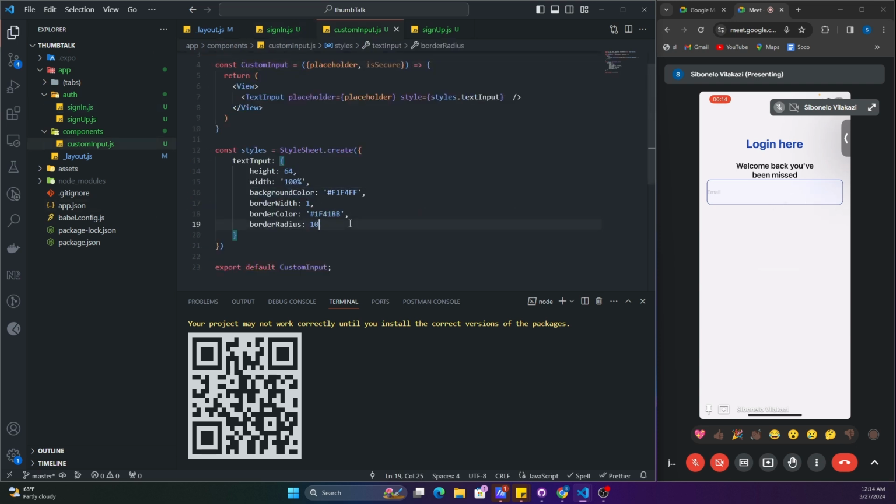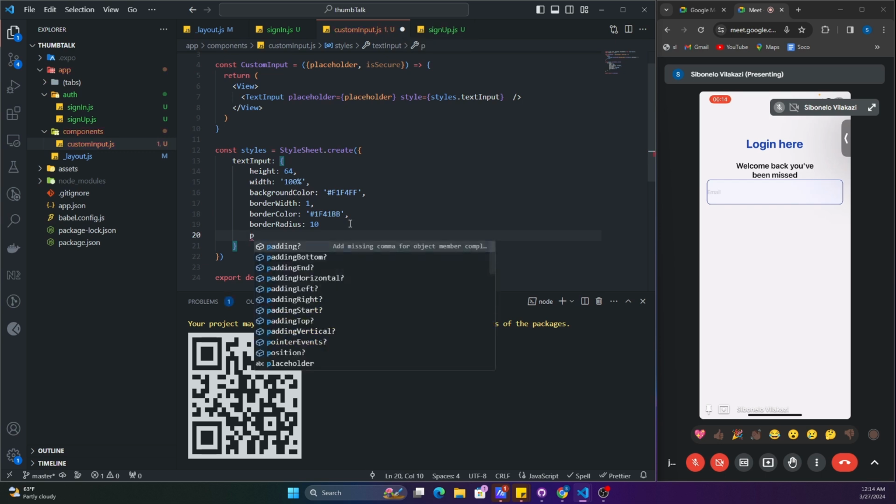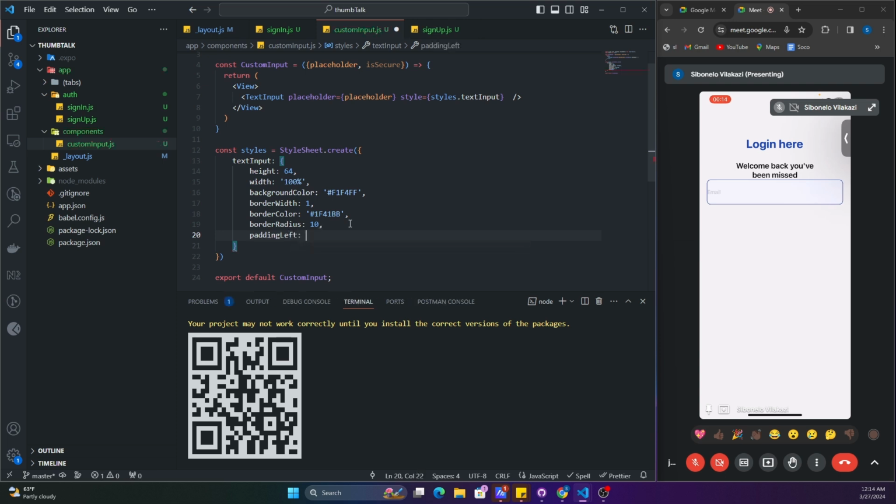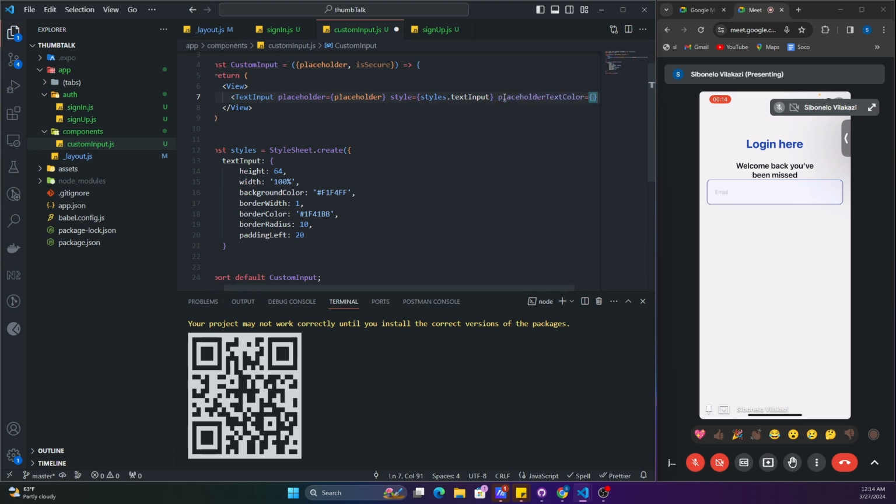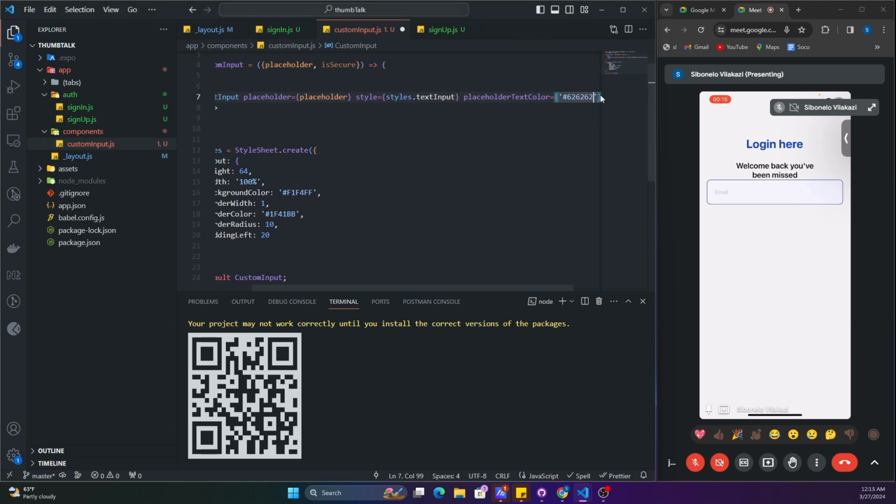Now the next thing we'll need to do is set up our padding left. With padding left, we'll set this to 20 pixels. Alrighty, that's what we're going to need, and we also want to set up our placeholder color, so this is going to be set to this color. Now you can see there's a slight change to our text input.